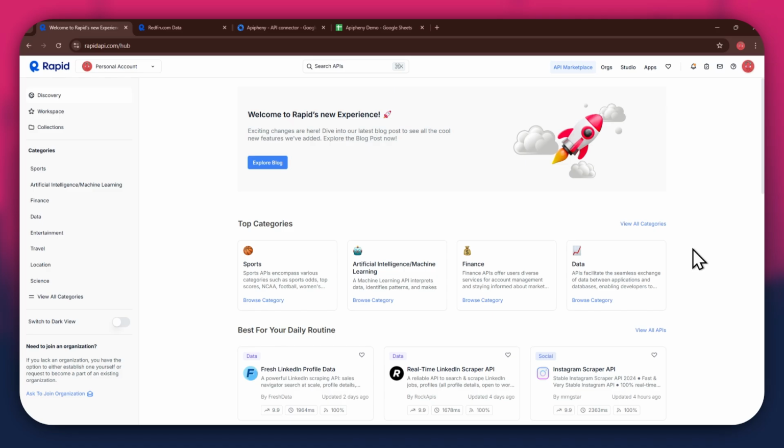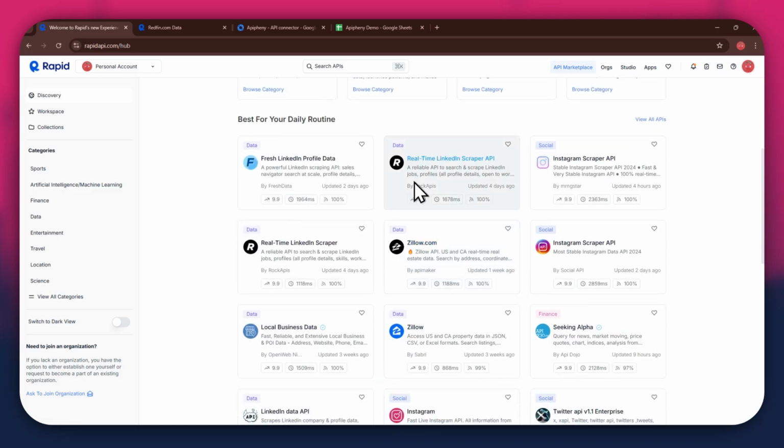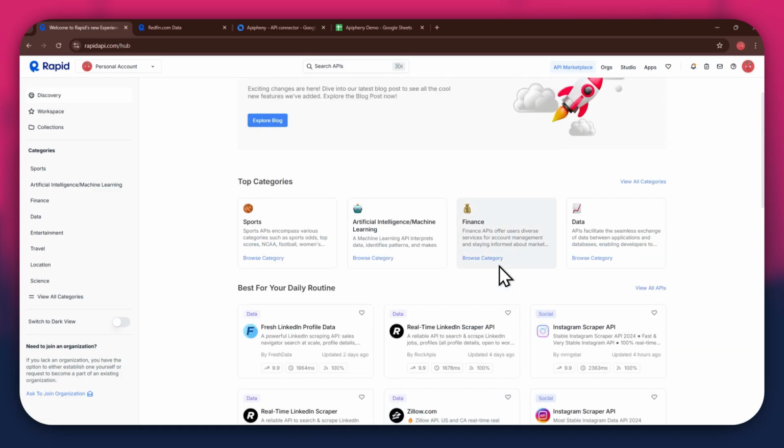After that, sign into your account and you will be redirected to the home page. Now, if you go to the API Marketplace, you will be able to see all of the available APIs that you can use. You can just look around the whole section of the marketplace and find the ones you prefer.